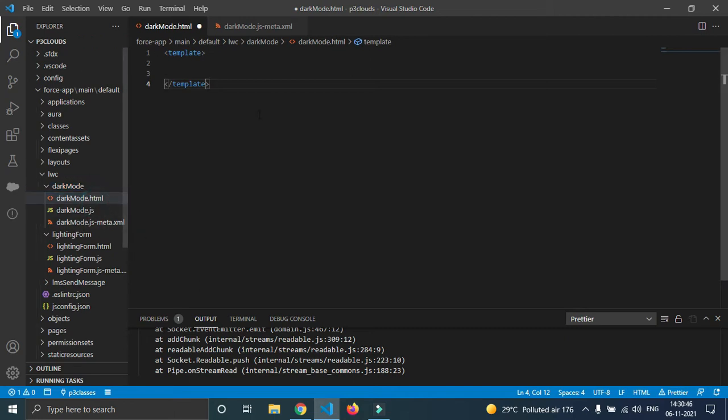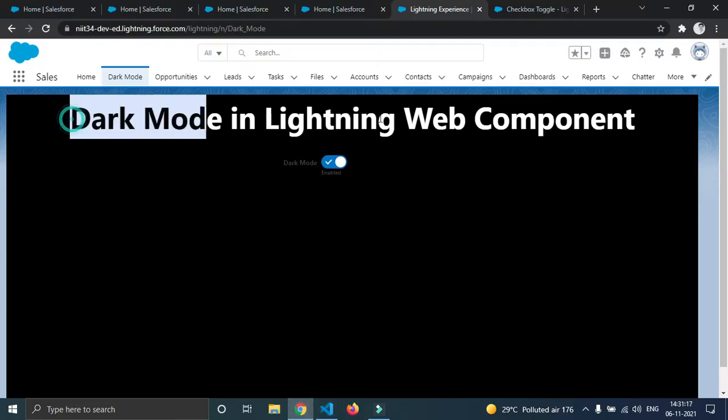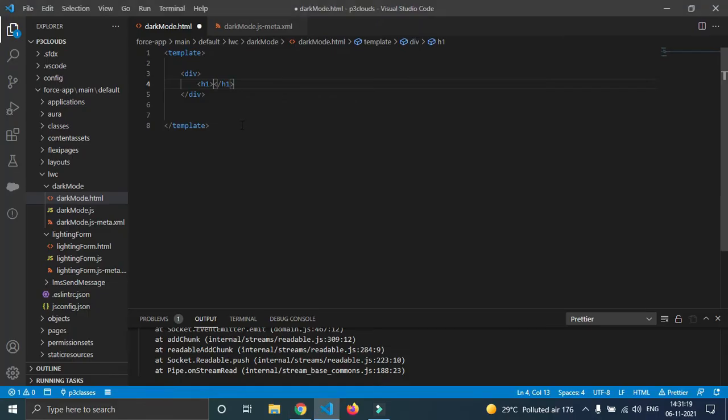So the first thing I'm going to do is go to my HTML file, and in this file I'll simply define a div tag, and inside the div tag I'll define one h1 tag, and inside the h1 tag I'll write something like this: enable dark mode. I'll save it.